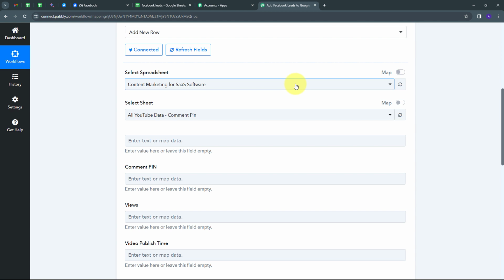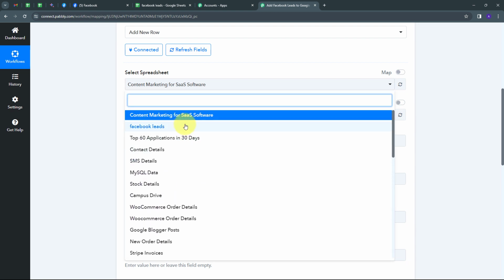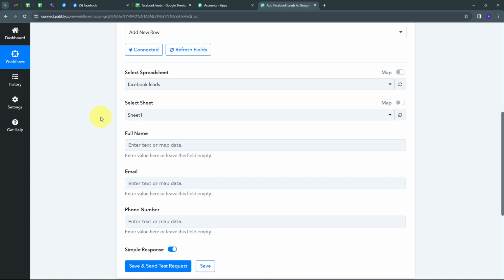So for that, I have to open this tab and I'm going to find all the spreadsheets that are connected with my Google Sheet account. So I'm going to use this spreadsheet which is named Facebook Leads. So I'm going to select this. And here we can see all the details have changed according to my spreadsheet.